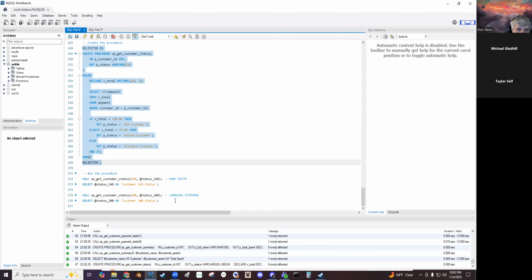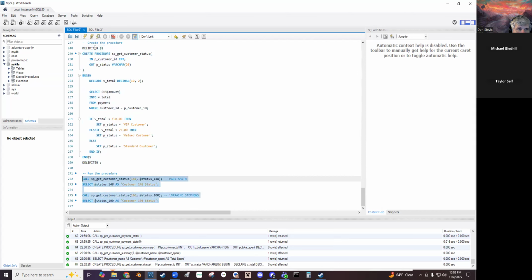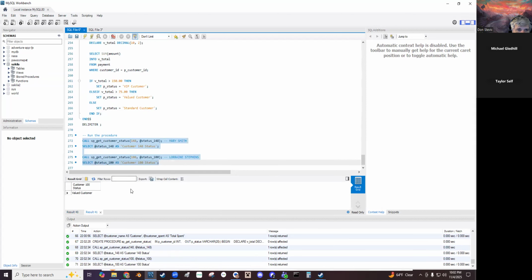And I've got two. I've got one for Mary Smith and one for Lorraine Stevens. And I run them both. One's valued, one's at VIP, and one's valued. Okay.